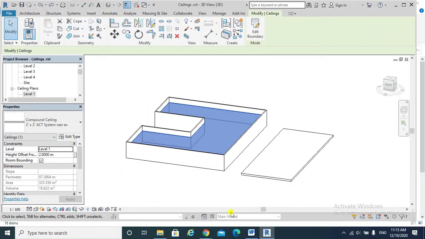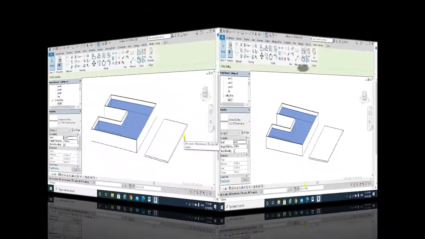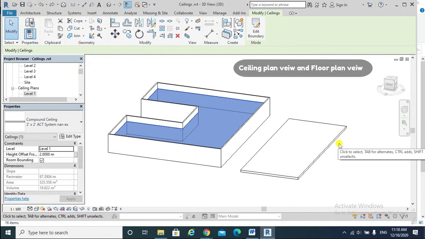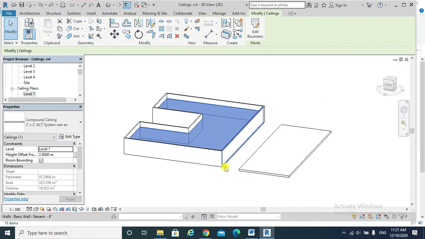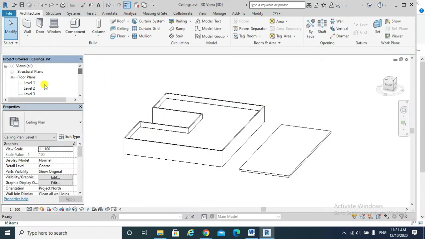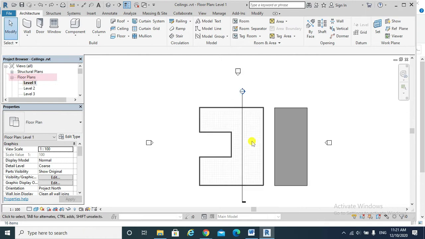Hello, today's topic is ceilings, but before getting started, there is a common mistake that I got used to getting tripped up by frequently, which is selecting the ceiling plan view instead of selecting the floor plan view. To illustrate this, I will go to the floor plan view level 1 for example.